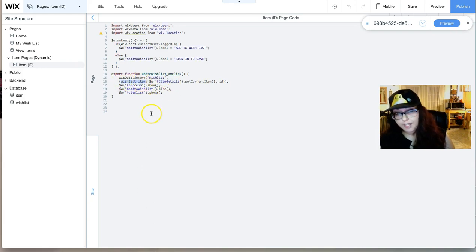Wishlist_item. Okay? Then it's hashtag item details. This will be your data set. My data set was called item details because I wanted to remember that I was getting the details for that specific item. And then once it goes into that data set, it's going to get the current ID for that item that the person is looking at.